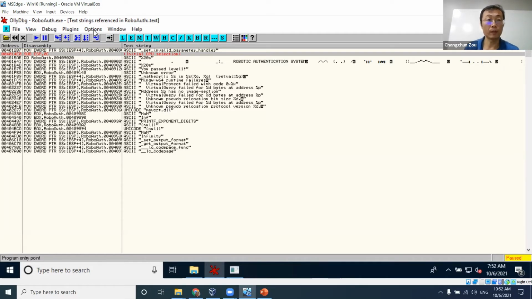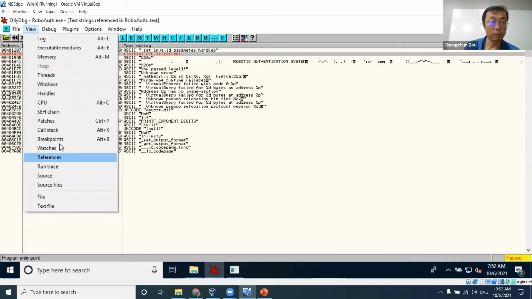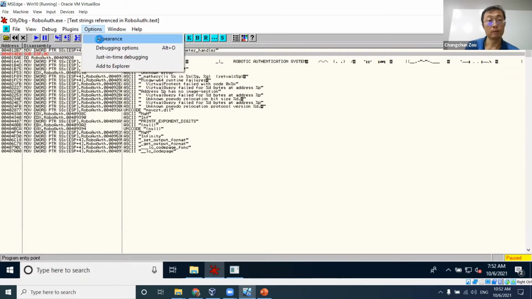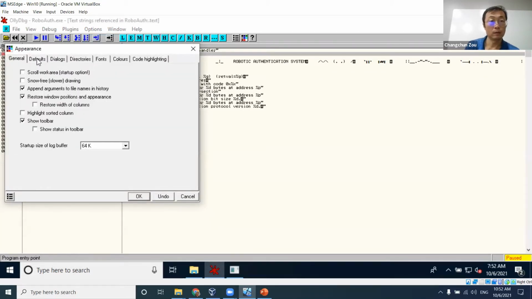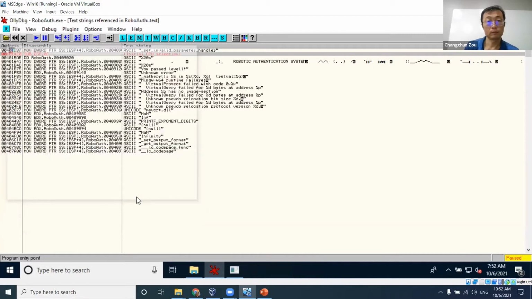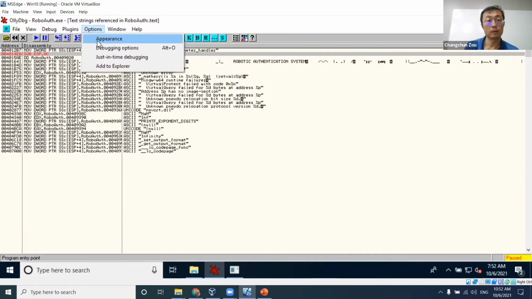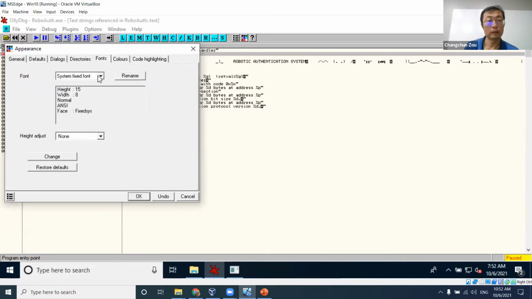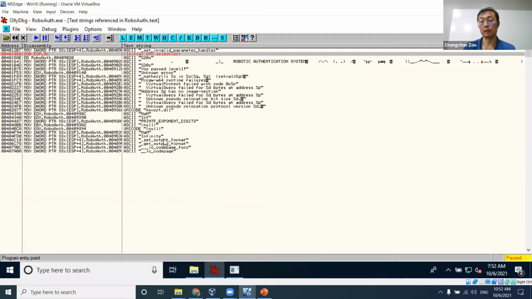So you can see that, well, it's very small. Let me make it bigger. How do I make this font bigger? Well, I don't know right now how to make this bigger, so it's a little bit small.